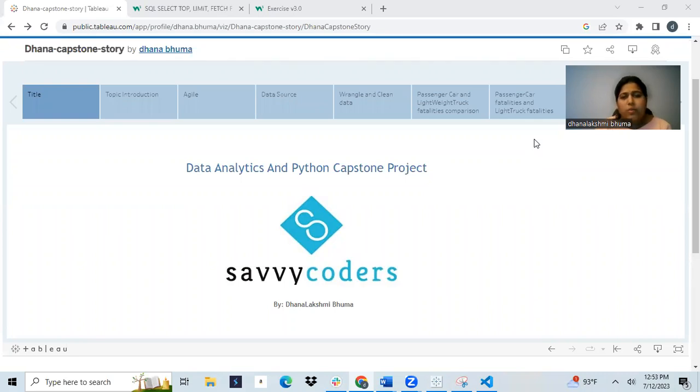My name is Dhanalakshmi Bhuma. My education qualification is MCA. I have IT experience at Capgemini as a SAP ABAP technical consultant. I enjoy learning new technologies. Currently, I'm learning a data analytics course at Savvy Coders.